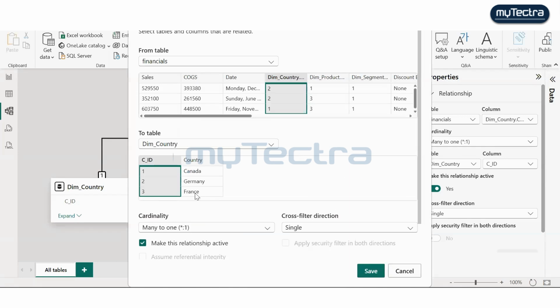You can see, right? In the financial table, in dim country, we are having many values. But in dim country, we will have only one value. So the cardinality is also defined automatically, many to one. It is correct only, right? Yeah, that is correct.